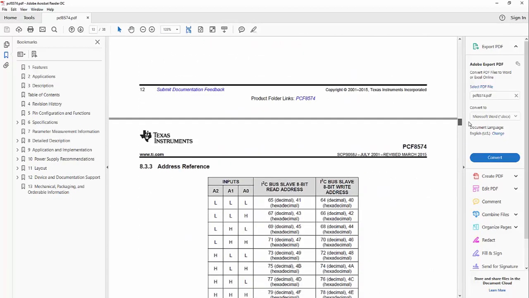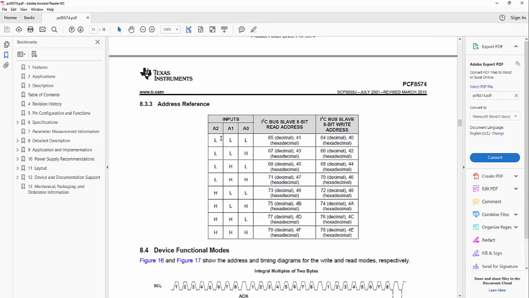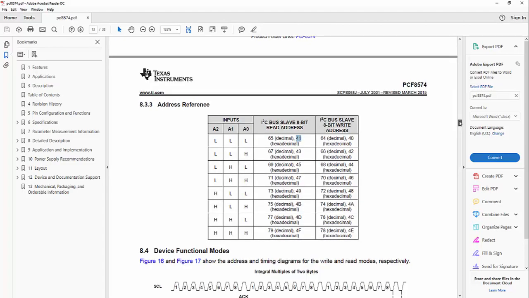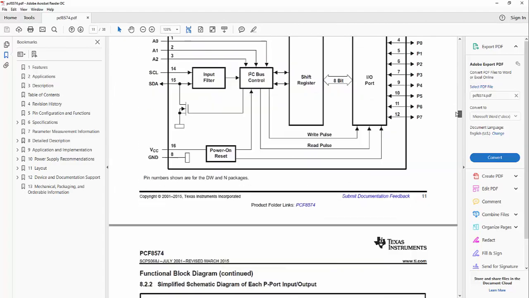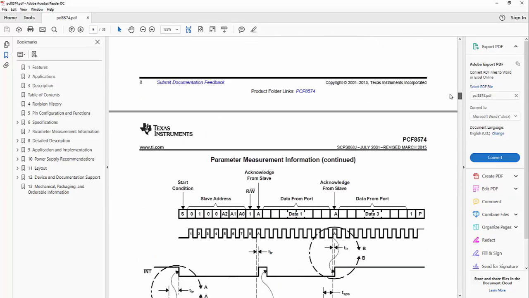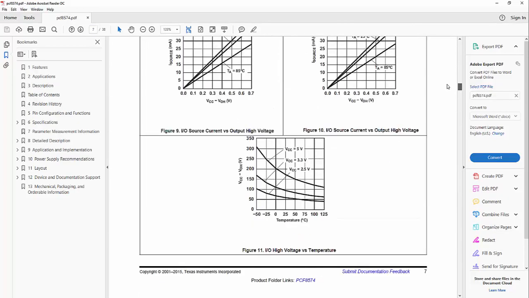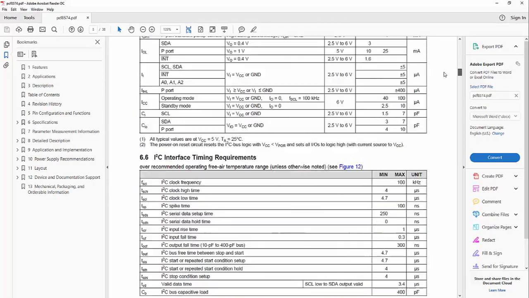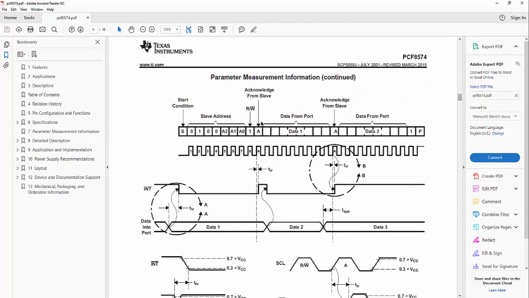should be some address. Okay, so these are the available addresses of the chip. So we can see here that if it is LLL, meaning all the pins are tied to ground, the address will be 41 hexadecimal. How can I know that it is 41? Let's go back and see. So I am going back, where it was, just a second, here.